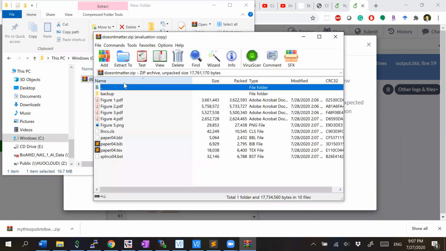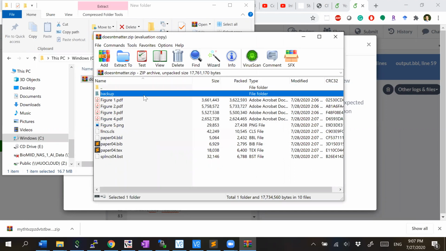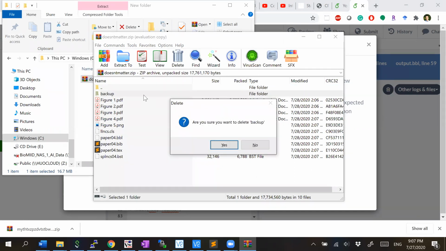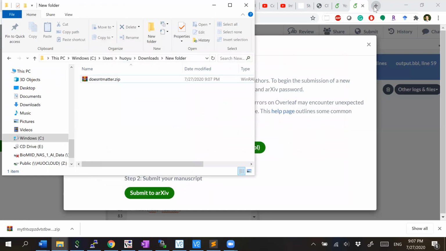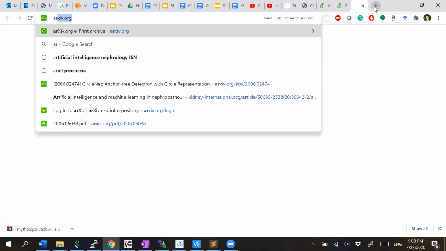Then we would like to upload the things we have to arXiv. First, we can delete the things we don't want. For example, the backup folder, which backs up some of my previous edits, is no longer needed, so I delete this. The figures are necessary files because we will use them, so we don't touch those. And this is pretty much the things we need. Then we can close it. The next step is to go to arXiv.